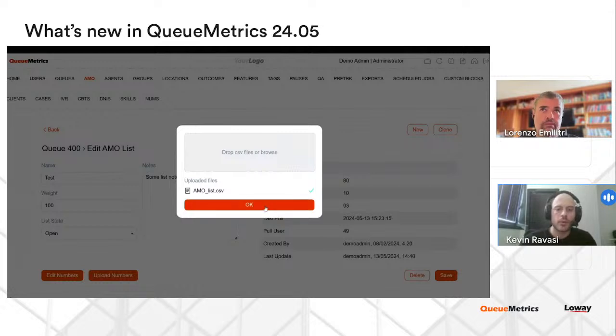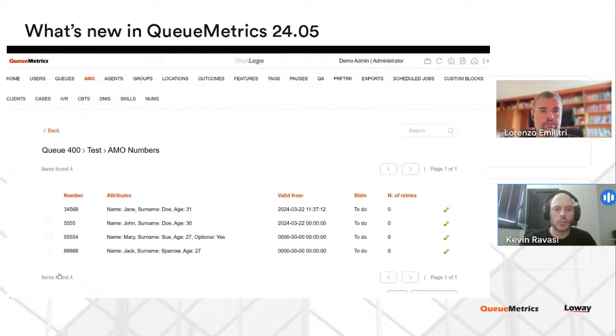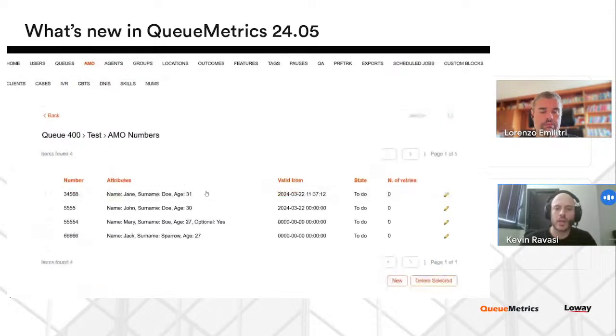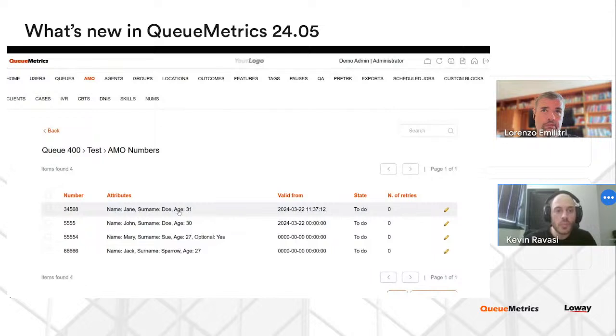If I import this here, you will see that then going to edit the numbers, I do have a list of numbers inside. These are numbers to be called. They have other attributes that are specific for the list, so you can put as many as you want. And some of them, if you want, can also be logged as variables for the call.